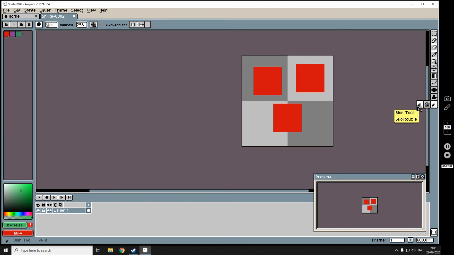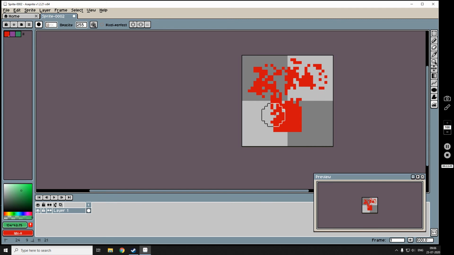And the last one is the blur tool. So stay away from this tool actually, because in pixel art we don't really need it, and beginners especially should not use the blur tool. Let's blur the things. And the other one is the jumble tool. It just jumbles the things around.